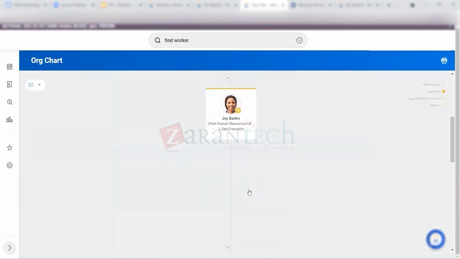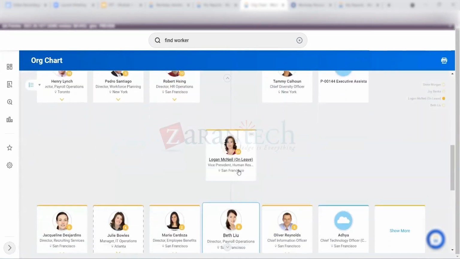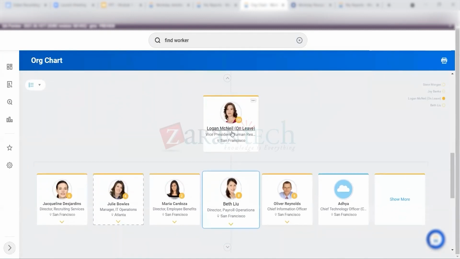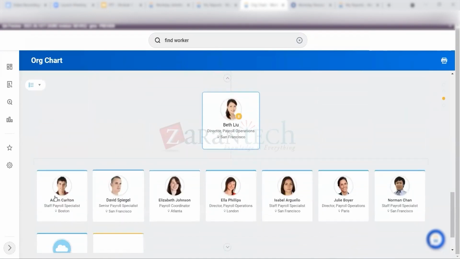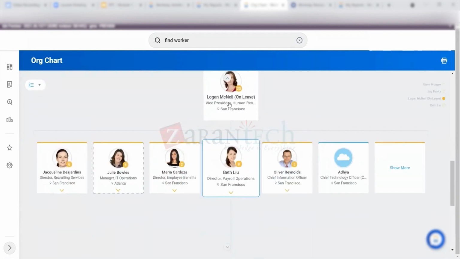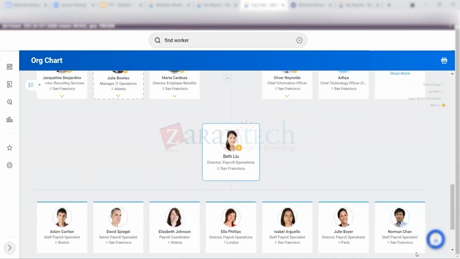Yes, as a manager, we need to create a report, and the manager can see the detail of the direct reportees plus the indirect reportees. So these are all indirects, they are reporting to Betelgeuse, and Betelgeuse is reporting to Logan McNeil. So Logan McNeil as a manager can see the direct reportee detail plus the indirect reports, all the detail, their compensation, everything.